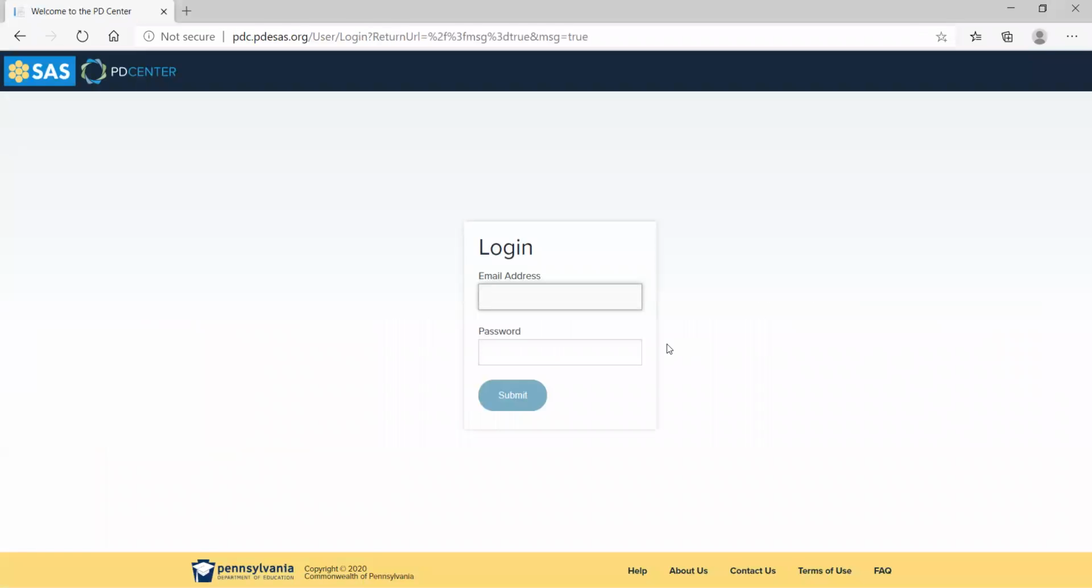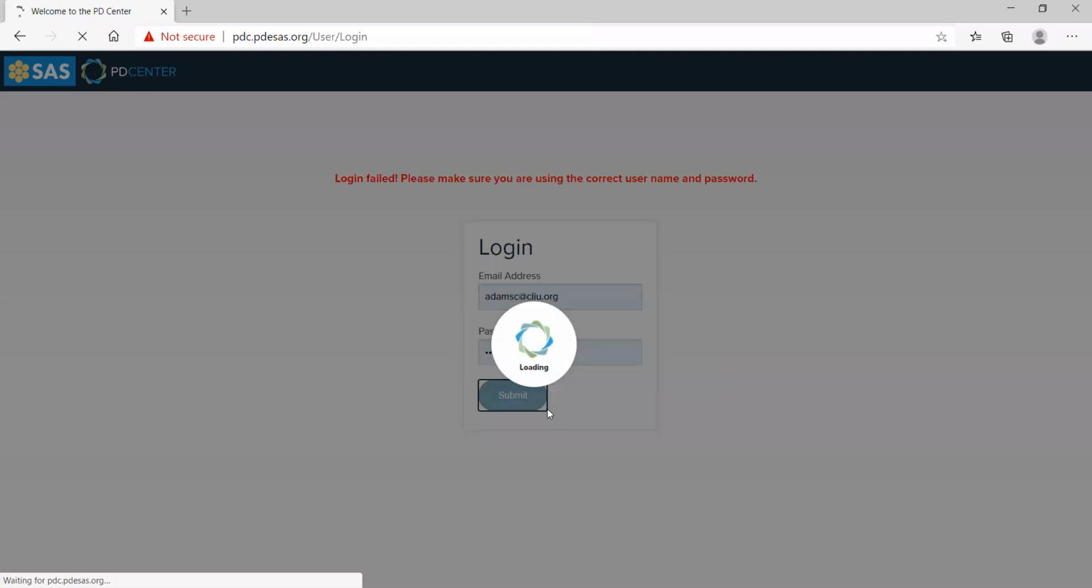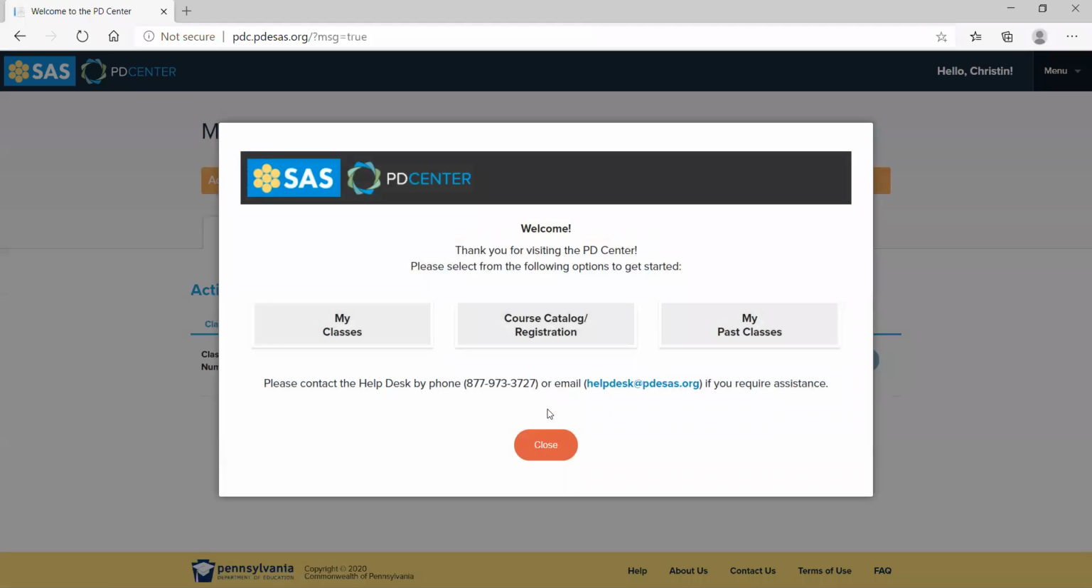Click on that. You then will be prompted to log in again. Once you logged in, it will take you to a section that welcomes you to PDE Center. This is where you can register for any classes that you need Act 48 credit for.